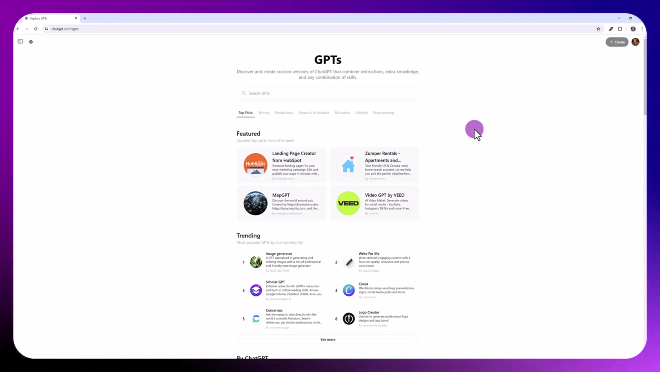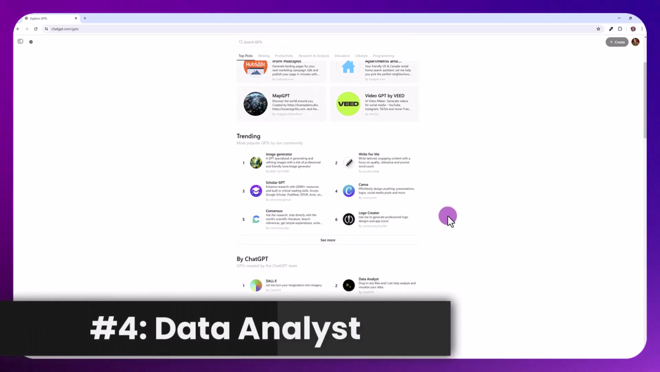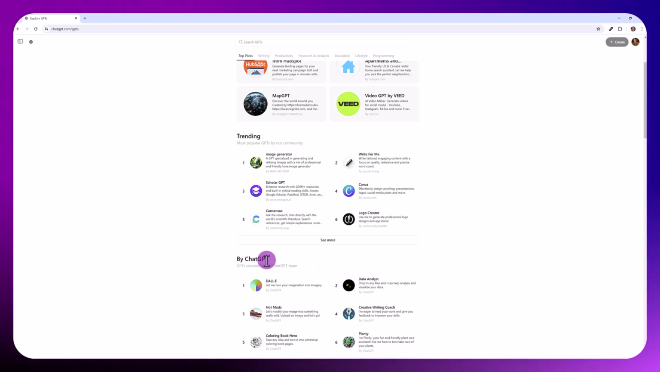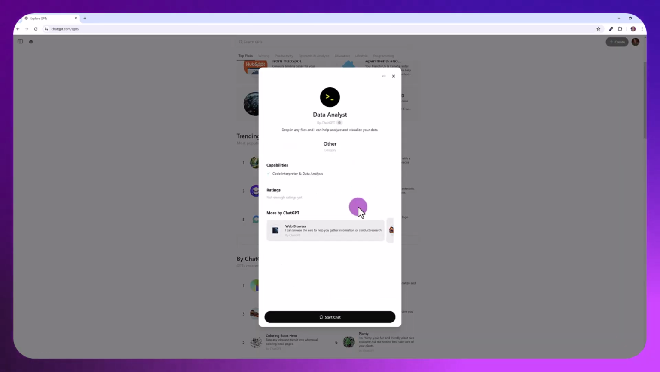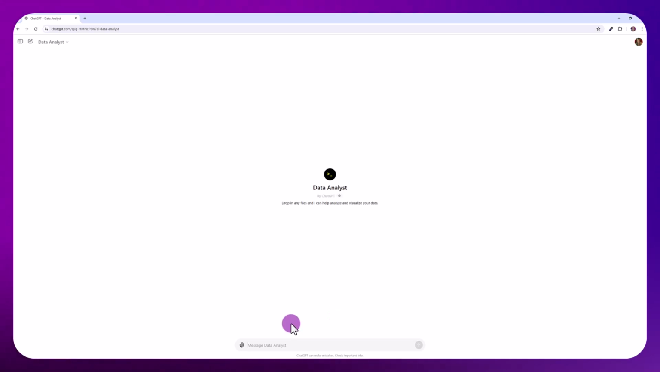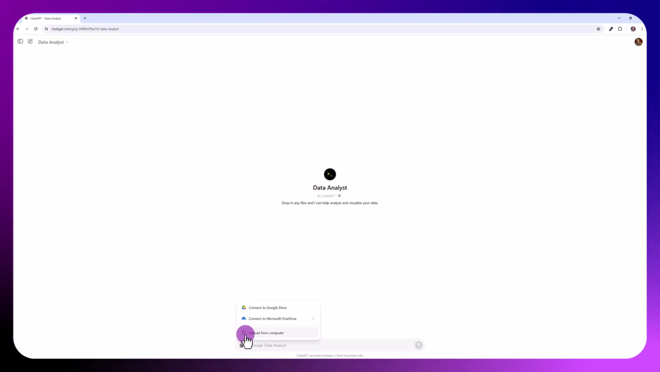And the last custom GPT I want to show you is one that's actually created by the ChatGPT team called Data Analyst. So you can scroll down under the By ChatGPT section and click Data Analyst or search for this. And this allows you to drop in any files and it will help you analyze and visualize your data. So just click Start Chat. And now, even with the free version of ChatGPT, you can upload images or files for ChatGPT to analyze. So just click on the attach icon and then upload from computer.